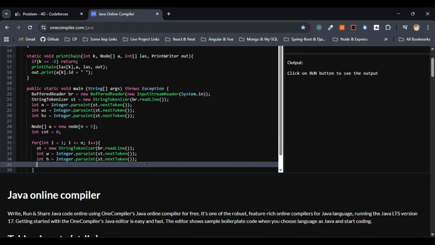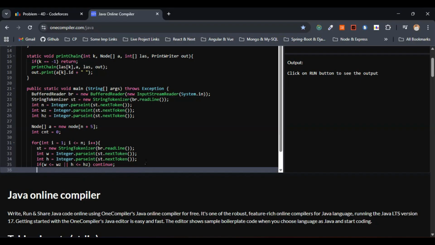Next step, what we need to do here, we have to skip if either dimension is not strictly greater than the card. So this one I have said during the question, we have to skip if either dimension is not strictly greater than the card. So I can just write it in this way: if w less than or equal to wz, or h also less than or equal to hz, then we have to skip, right? For skipping, I'll just make use of the continue keyword. This is fine, I believe, right?